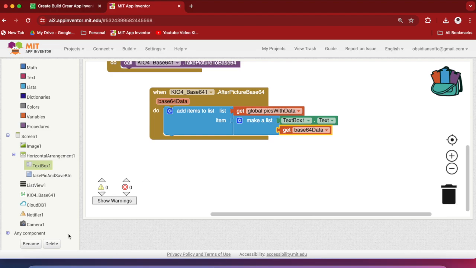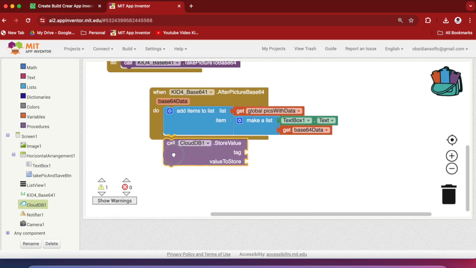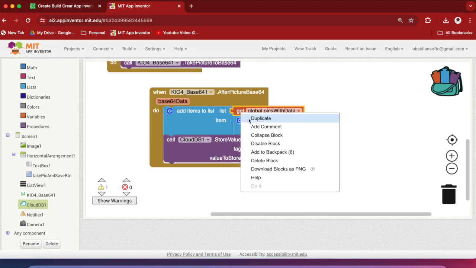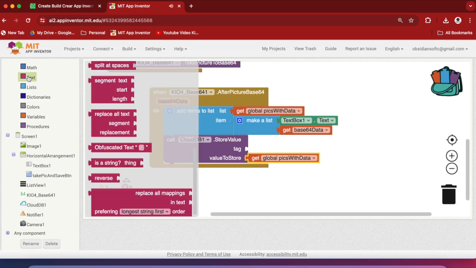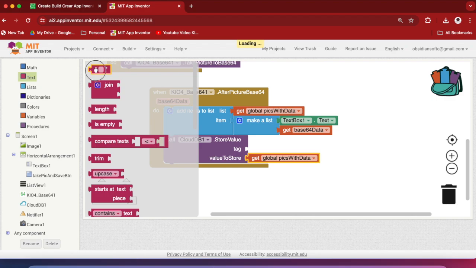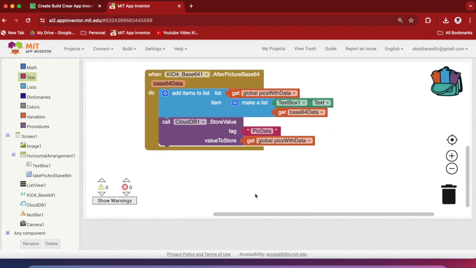Now we are going to just call the CloudDB and store this value. And what is the value? The value to store is our pictures with data. So I can duplicate it by right clicking on it. And we have to provide a unique tag here. So just click on text and get the empty text block, and let's call our tag pic data. Okay, now this storing of image data takes a bit of time.